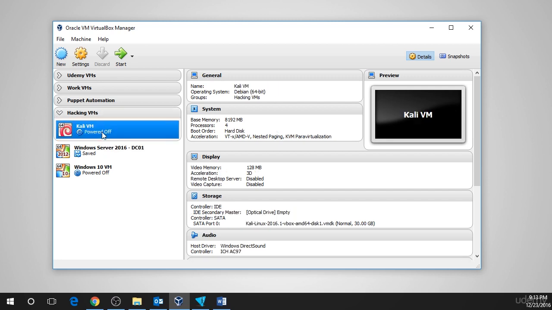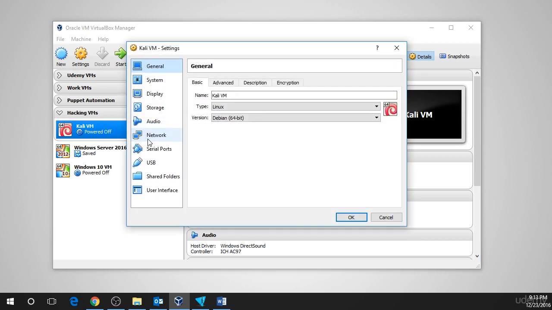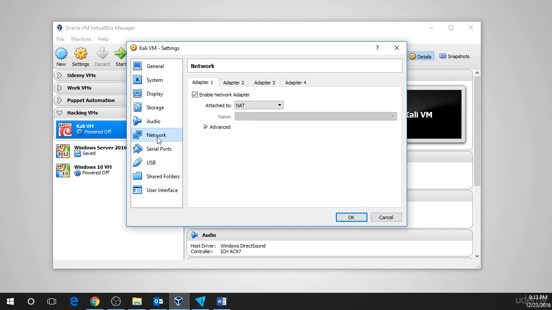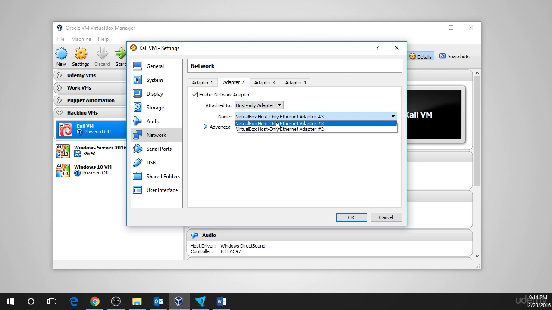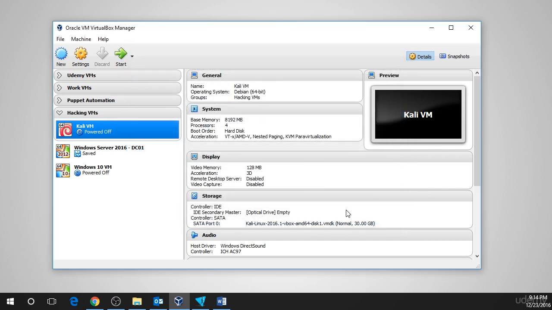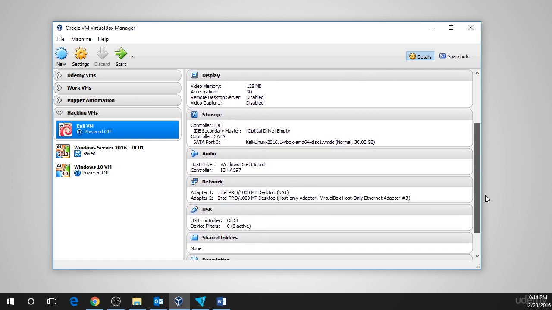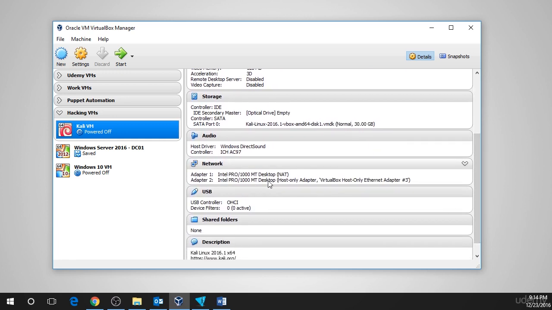Now I'm going to go to my Kali Linux VM. I'm going to right click on the VM, and I'm going to choose Settings. Go to the Network tab, select Adapter 2. Now, if the adapter is not already enabled, check the Enable Network Adapter checkbox. Under Attached to, select Host Only Adapter. Now under Name, we need to choose the network that we just created. In my case, it's number 3. I'm going to select OK. Now if we scroll down here under the virtual machine properties, we can see that adapter 2 is connected to VirtualBox host-only Ethernet adapter number 3.